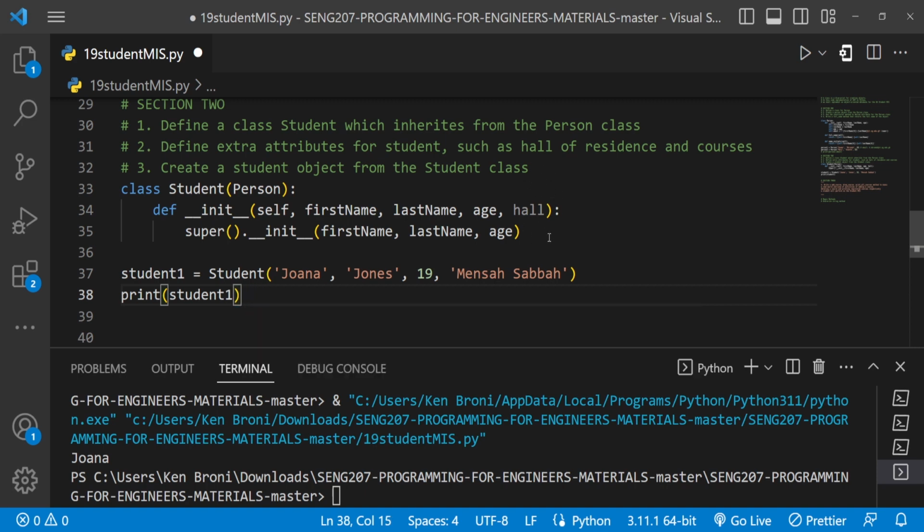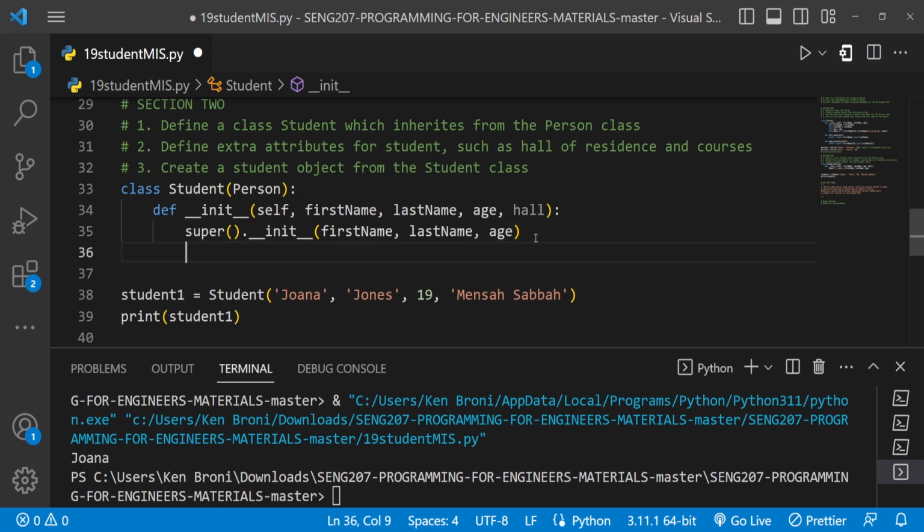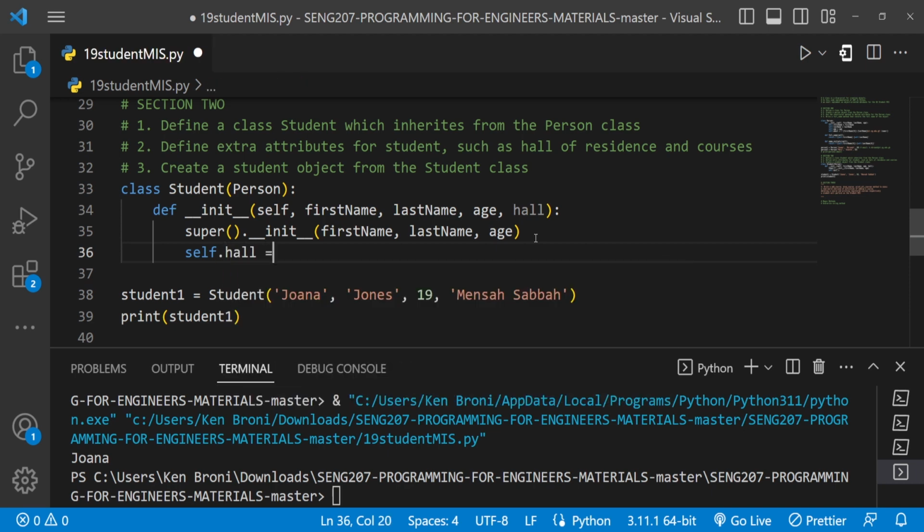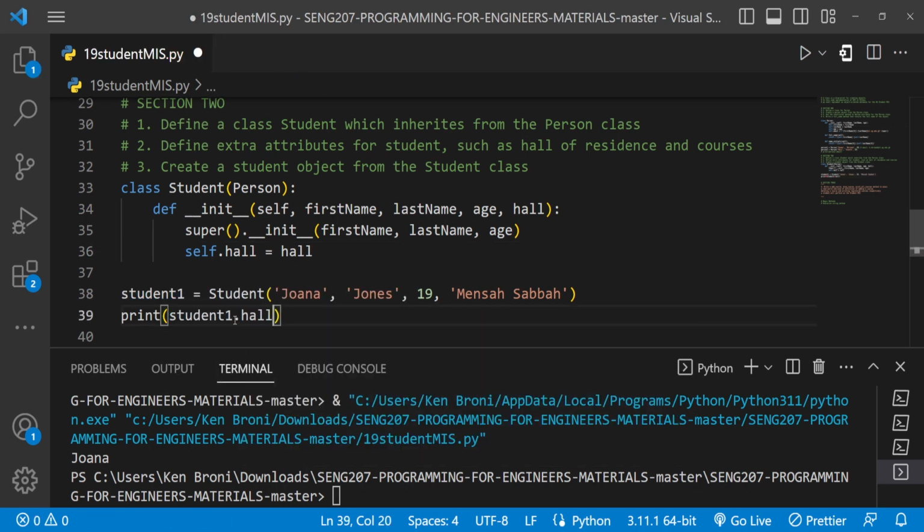Good. Now, in order to use hall, we just have to come in here and also set this attribute. So now I have to do self.hall is equal to hall over here. So now you can see that because we are setting it up, we are now using it. So now Mensa Saba is going to pop up whenever we try printing hall. So now if I do student1.hall this way, and save this and run this, we do get Mensa Saba. Everything is looking good. So if we are adding in extra parameters, we have to do it this way.